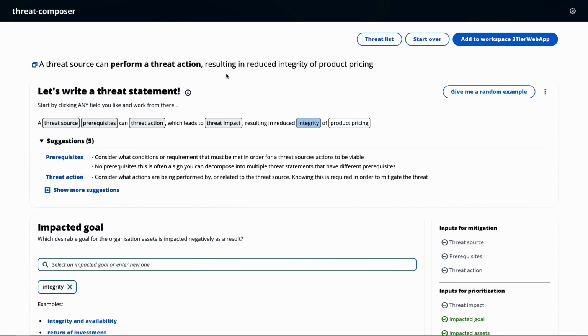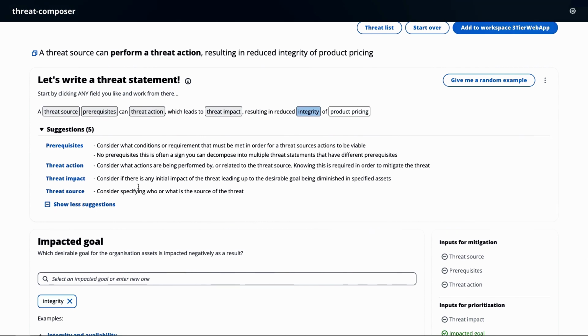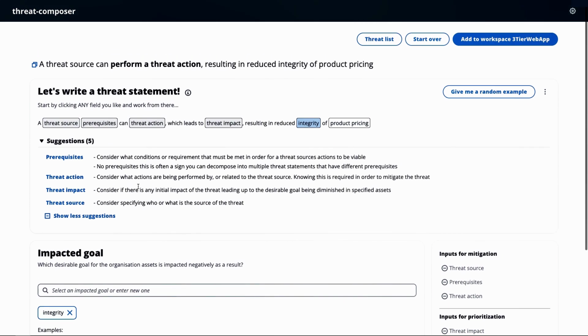Once you have at least 2 elements filled, you will see we generate a full sentence statement for you on the top of the UI. It also gives you a list of suggestions on how you can improve your threat statements. So now we can focus on brainstorming a threat related to integrity of product pricing. So let's continue on our brainstorming.